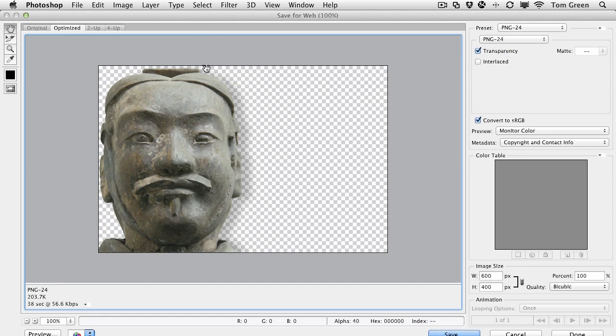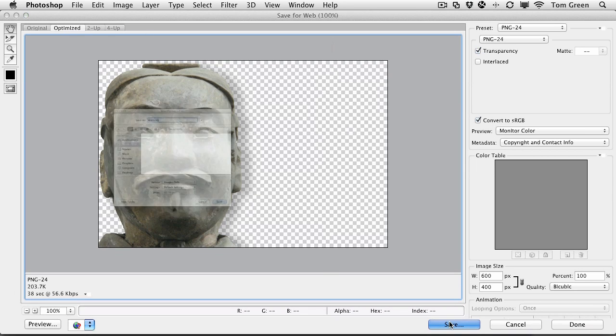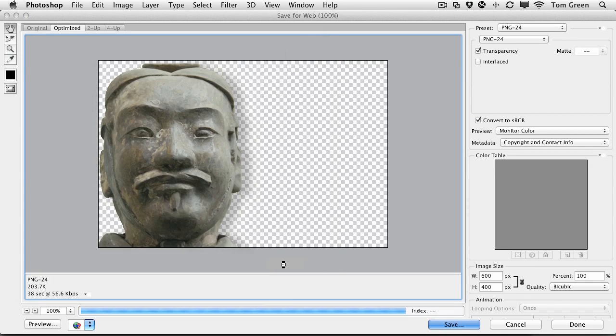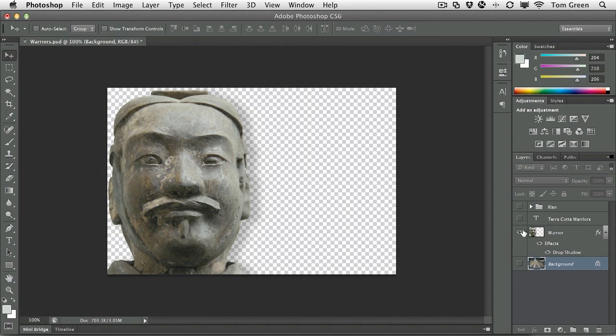And what PNG-24 does is it gives you the transparency. So if you've got layers and you've got to be able to see through them and move objects around, PNG-24 is your choice. And again, we're just going to export this one out. And we'll save this one as warrior.png. And we're back in the interface.